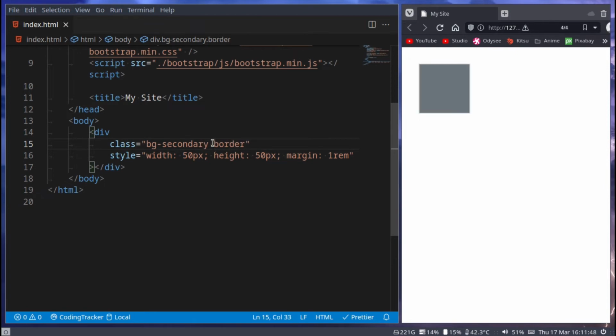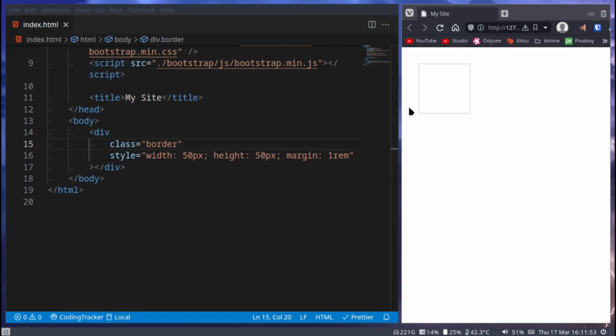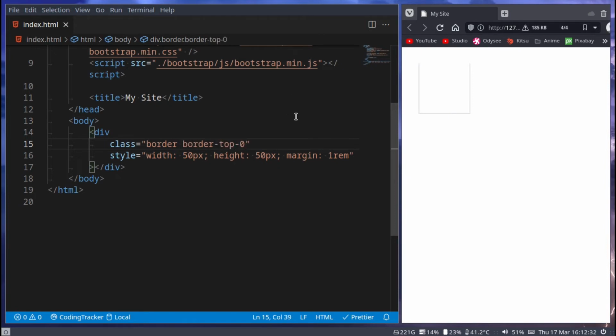And now I can also remove this background secondary. Now, as you can see, it has a very light border around it. You can also specify if there should be a border or not by specifying a number next to it, like 0, and that means no border. You can use this with other things, for example, allow a border, but then border top 0. Now there's a border everywhere except on the top of the square.